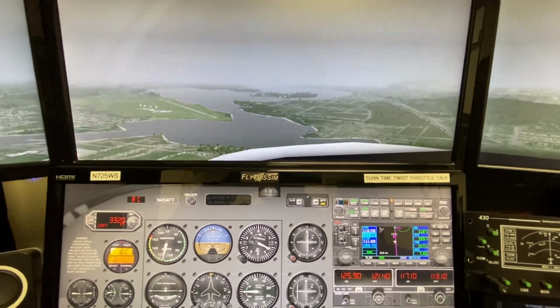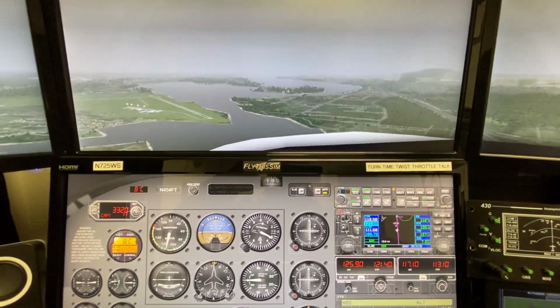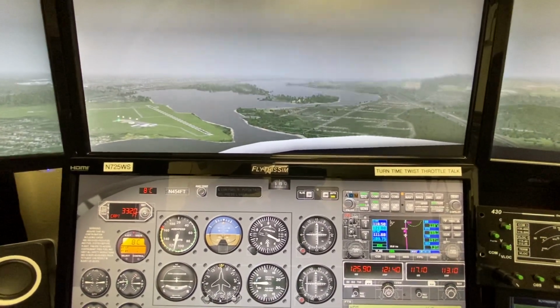So we just used radio navigation to get ourselves out of a bind. If we didn't have a GPS and only VORs, we could have done this today.